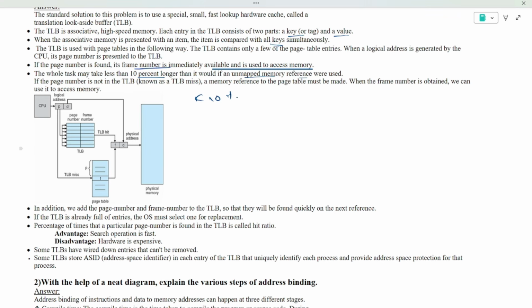Okay. Now, if you understand the diagram, first there will be a physical memory. This is the page table. This is the page number. This is the frame number. This is the CPU which is connected, and there will be logical addresses, that is P and D. And you will have page numbers and a TLB hit will be there. F and D will be there, that is the physical address, and the physical memory.